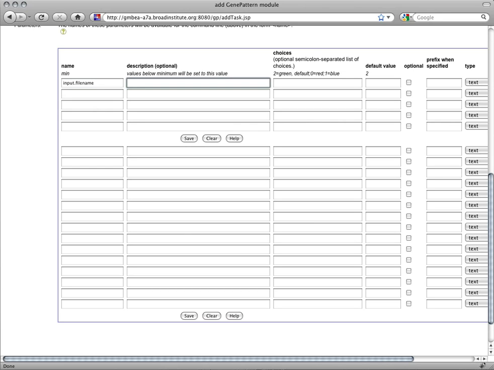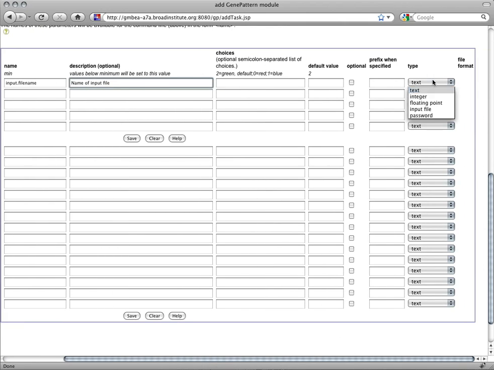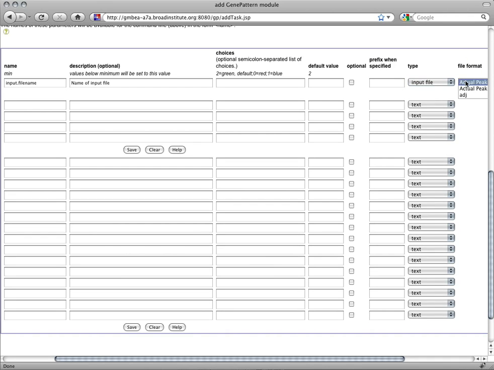We want to tell users what this parameter is for, so we provide a description. Choosing a file type will determine what kind of interface is needed. Choosing Input File means the user will have the option to browse to a file or provide a URL. File format informs users of the expected format.